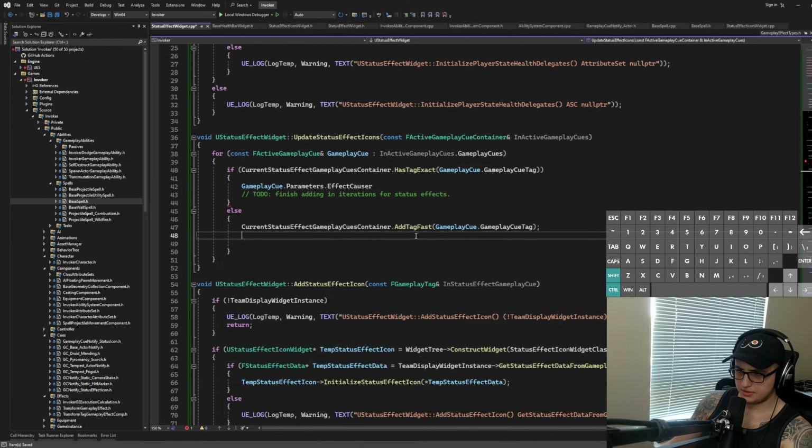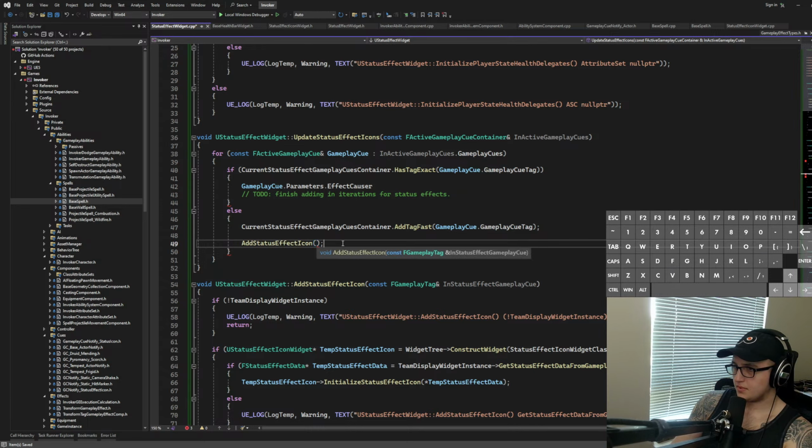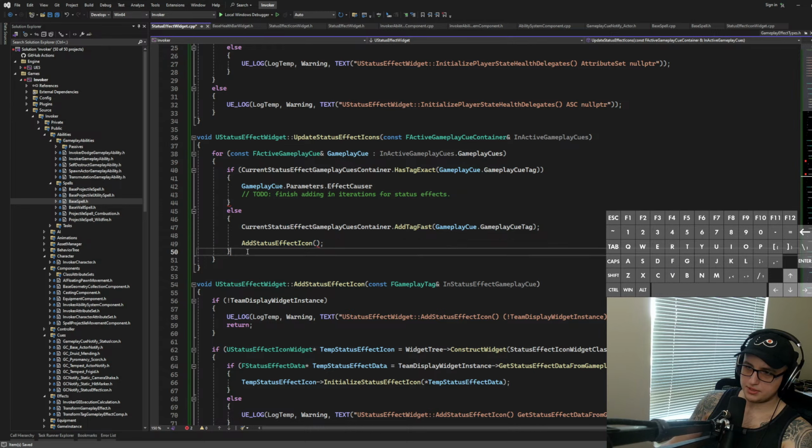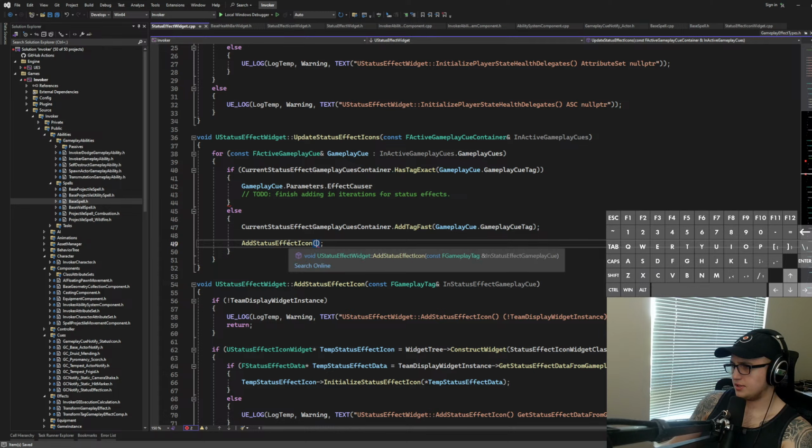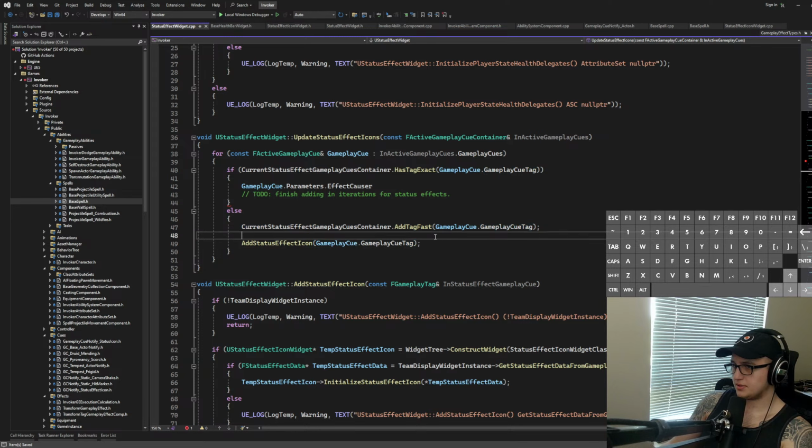Alright, maybe we can actually just start knocking out some of the easy stuff here. So this else statement basically says, okay, we don't have this effect currently on the status bar for this actor, so we can add it right here. Now this needs just the gameplay tag itself passed in. That would be this.